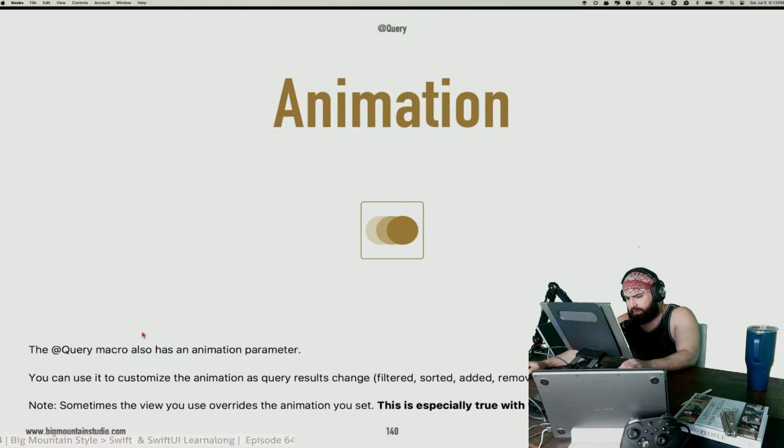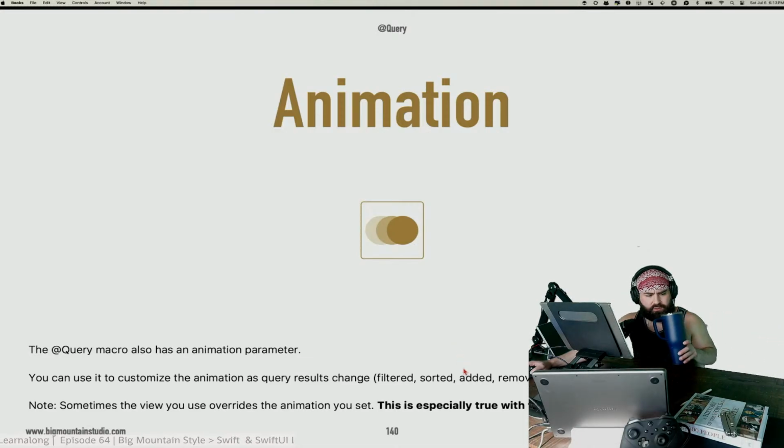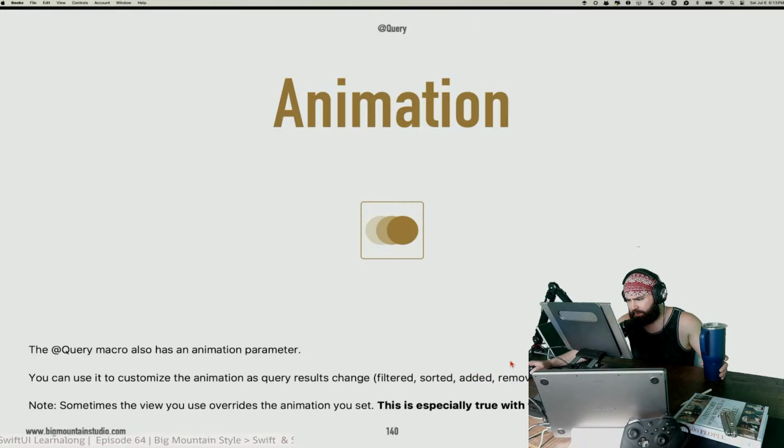The @Query macro also has an animation parameter. You can use it to customize the animation as query results change: filtered, sorted, added, and removed. Each of those would qualify as a change. By default, there is no animation. Note, sometimes the view you use overrides the animation you set. This is especially true with the List view.